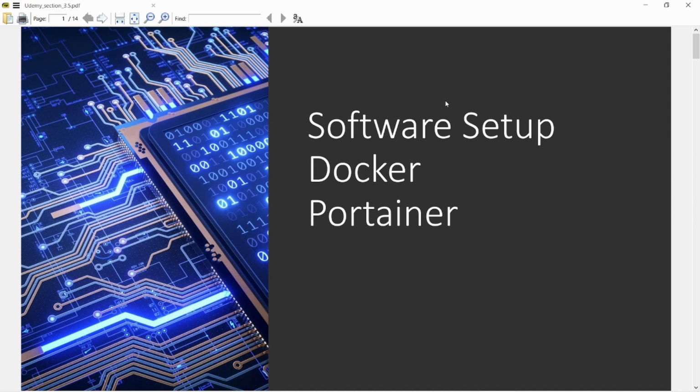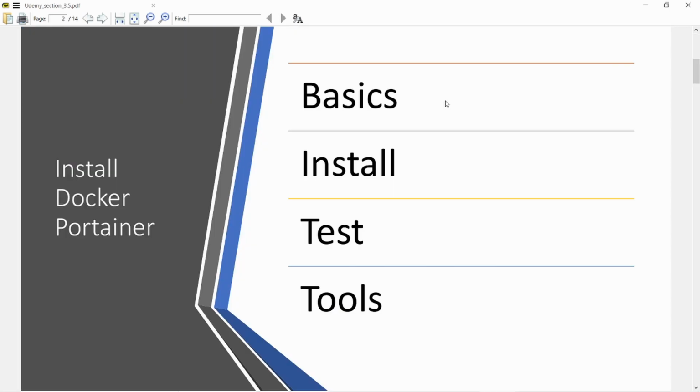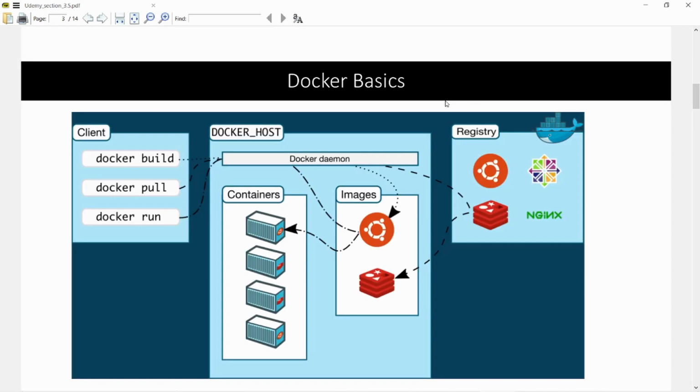In this section, in the last section we covered how to get your Raspberry Pi set up and to be able to SSH and to do a WinSCP into the Raspberry Pi. Okay, basically this is what we're going to do. Go through some of the Docker basics, install, test, and the tools that we need.